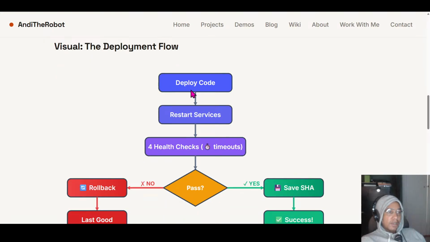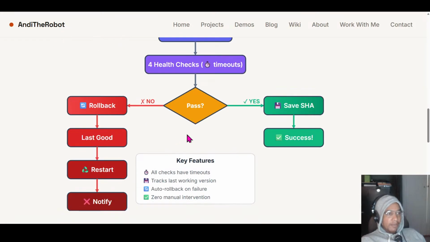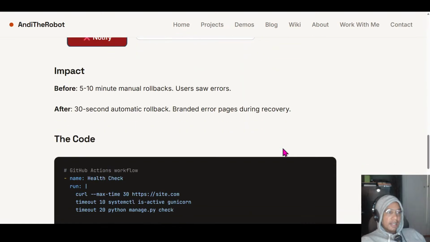So you deploy the code. After the code is deployed, services are restarted, health checks are done, so like tests and any other linting and stuff. If it failed, you roll back to the last good one, restart the service, notify that something has failed, and it just healed. If not, save the hash success, and then that's it.